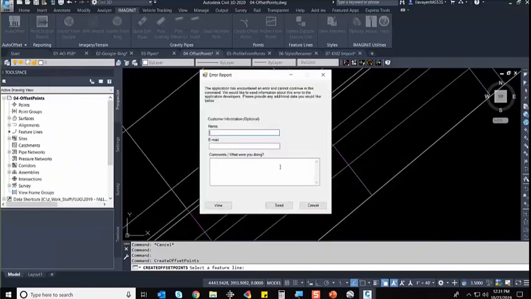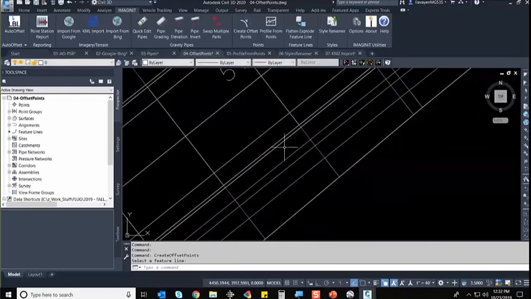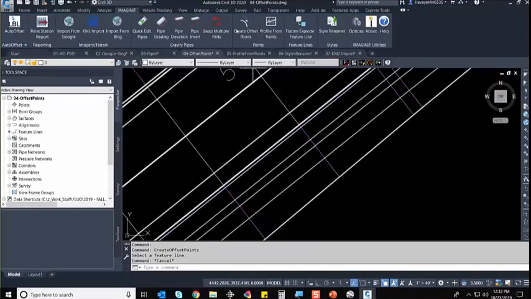There we go. Oh. Well, the good thing about the way our toolset works is if you happen to run into an error or something happens, I would recommend letting us know about it, and in this case, giving us your email. I'm just going to put mine in here. Issue creating offset points. Not sure what was going on there, but it did lock up on me a couple times. Let's try this again here.